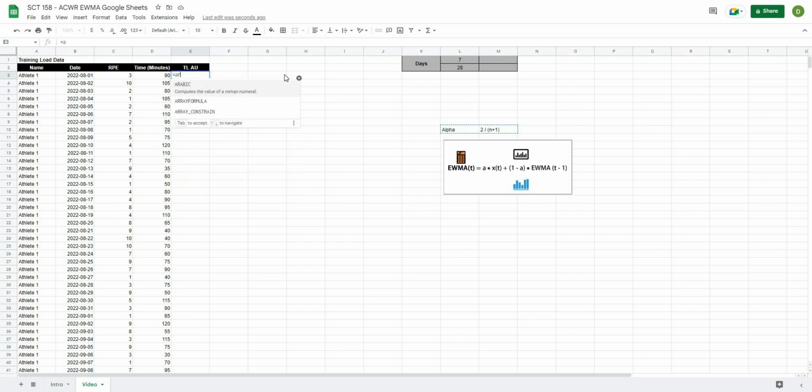So I'll type in equals array formula, open this up, and then I'm going to check if basically LEN A3 to A. So we're taking this whole column, and LEN basically just checks to see if there's something in that cell. And if there is, then what I want to do is calculate C3 to C and multiply that by D3 to D, and then comma. If there isn't, then what I want to do is basically return blanks, and then I'll close that off.